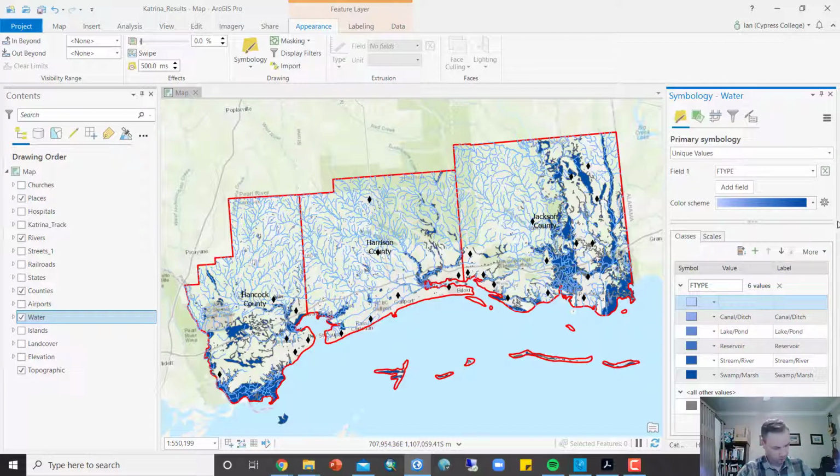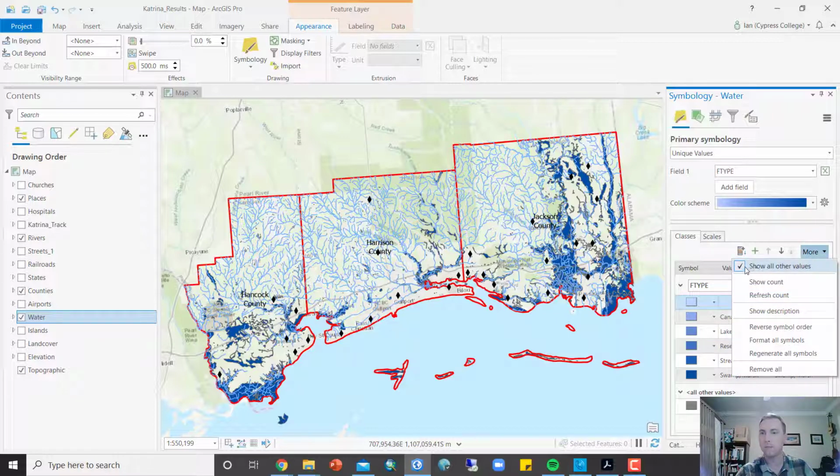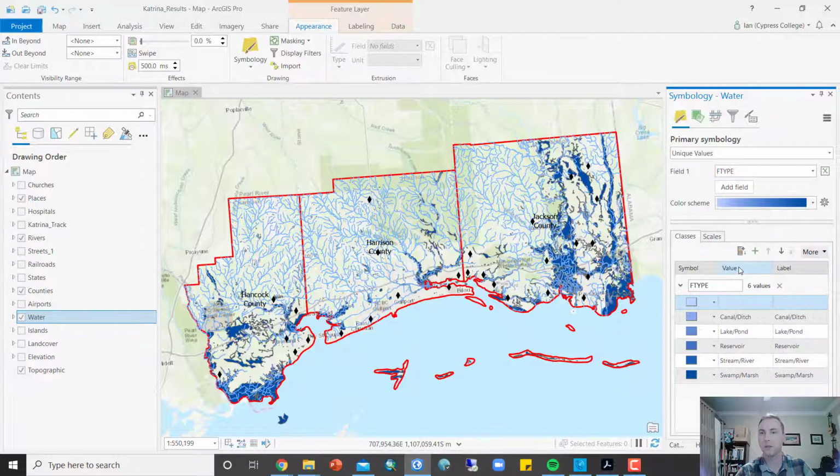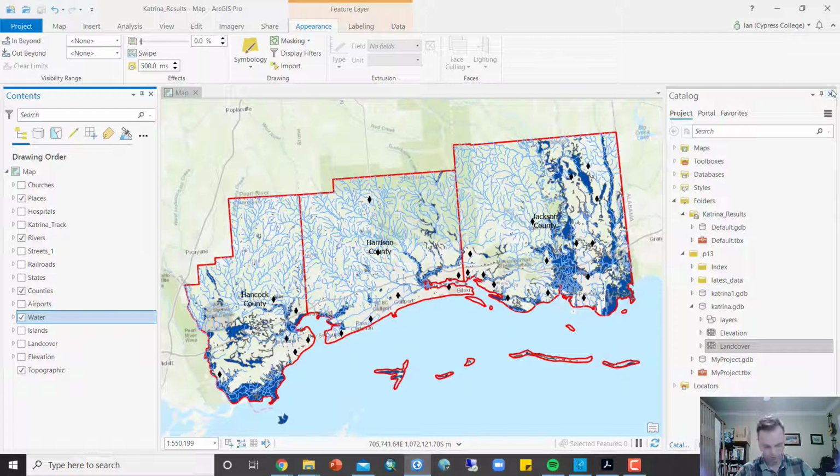And then before we move on from that, click on More and uncheck Show All Values. So if there are any values that don't have a name, they will not be labeled. Okay. All right, go ahead and save your map, or your project rather. And then you can close the symbology pane for now.